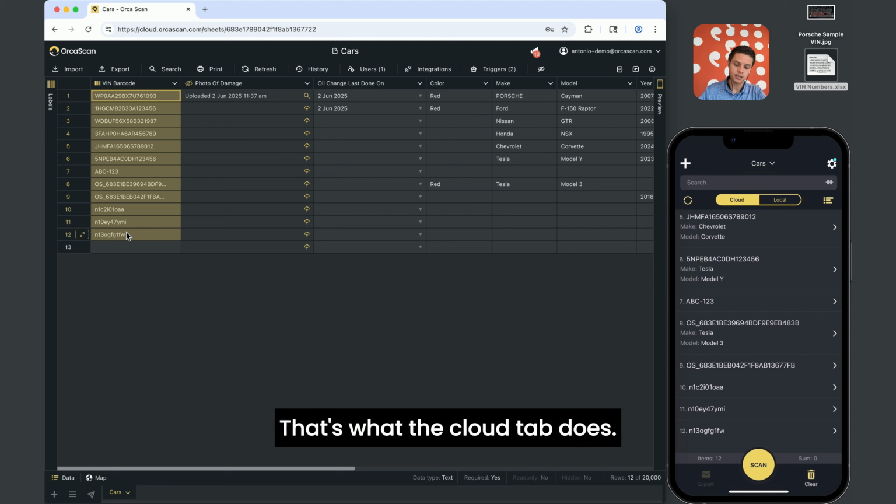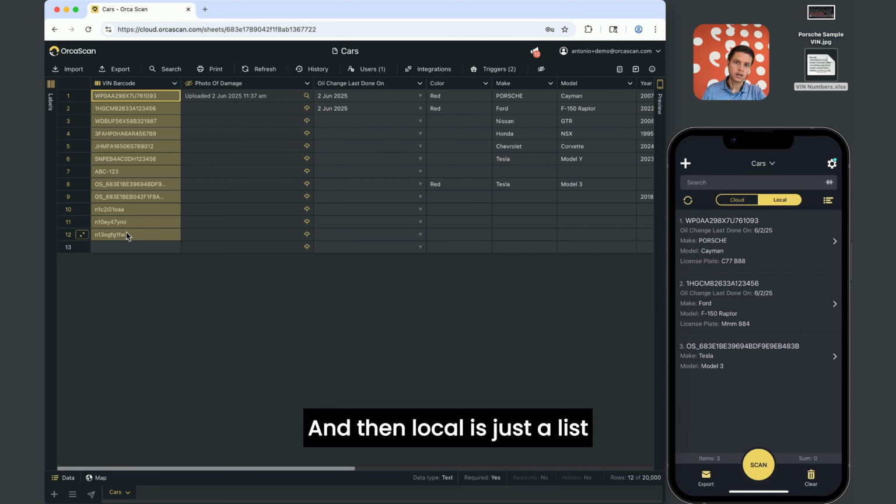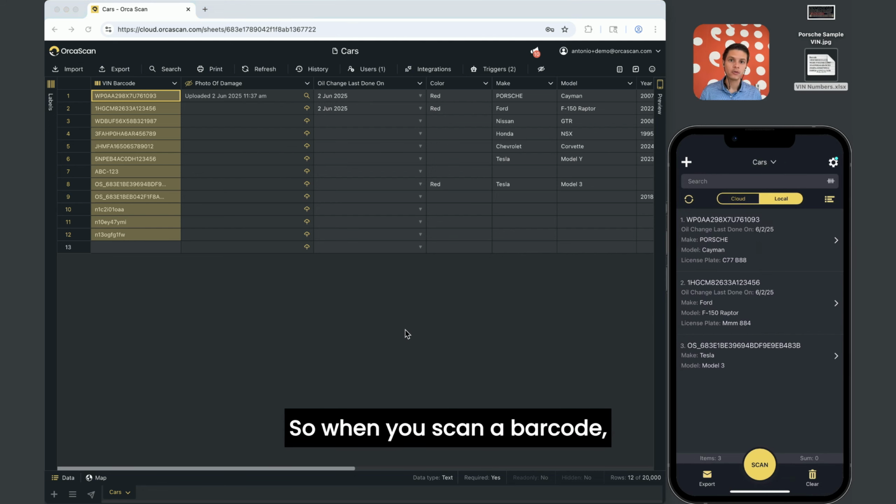So it shows you everything on your sheet. That's what the cloud tab does. And then local is just a list of everything you've scanned. It's kind of like a history tab, if you will, for the scanner. So when you scan a barcode, it doesn't matter what tab you're on, local or cloud. You can scan from any tab, make updates, save and close, and then the updates will be pushed to your sheet.